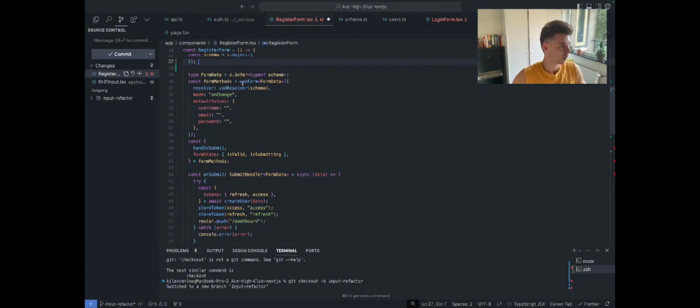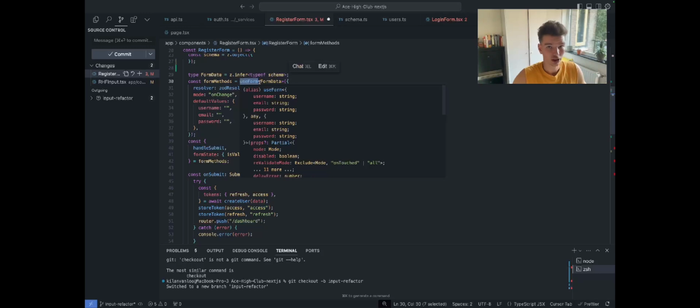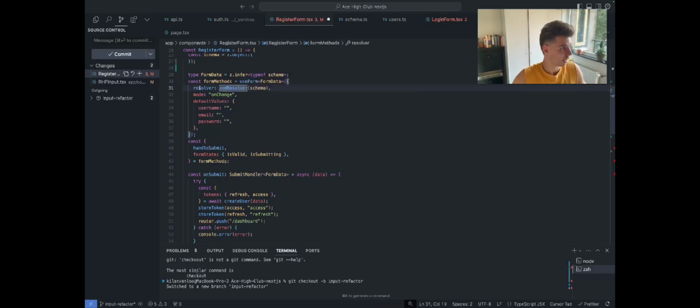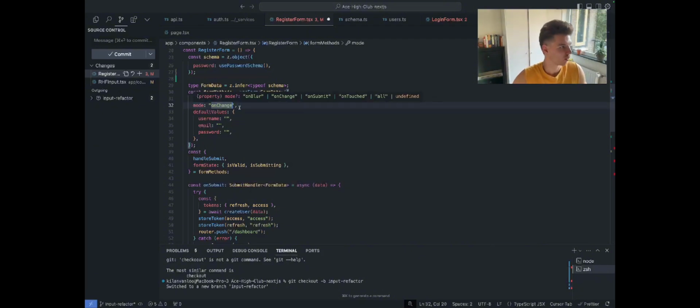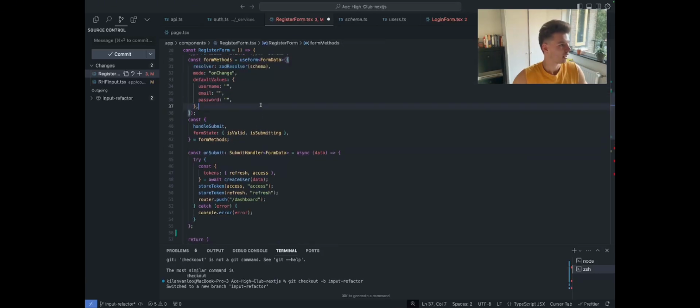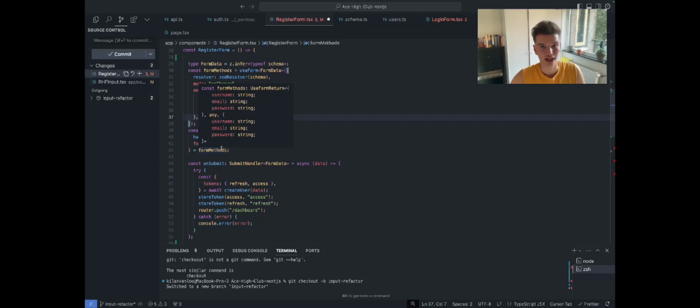So for example, this useForm hook comes from the library. It takes in basically what the form should look like, so that is the schema that we defined. It has different options like a mode and default values of the form. And the nice thing about React Hook Form is it comes with a lot of pre-made functionality. So we can just call these form methods to get back information about the form.